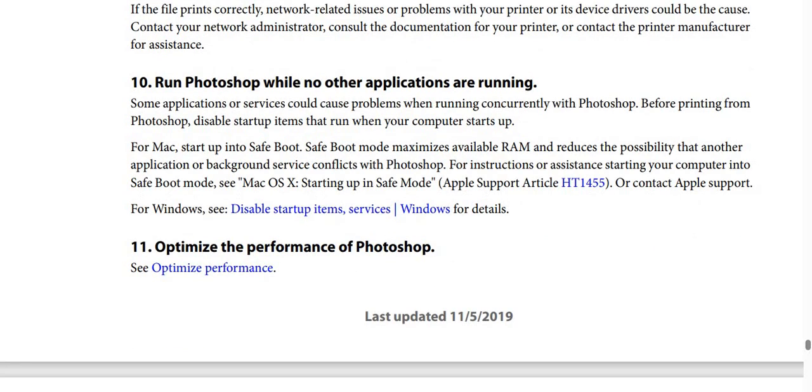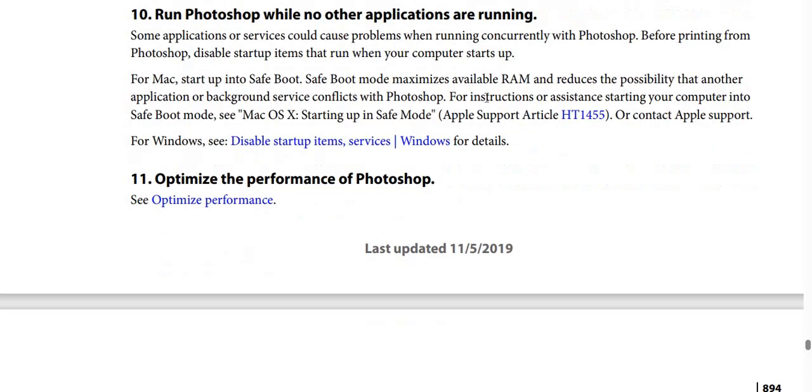Step number 10, run Photoshop while no other applications are running. By the way, some applications or services could cause problems when running concurrently with Photoshop. Before printing from Photoshop, disable startup items that run when your computer starts up. And for macOS, start up into safe boot. Safe boot mode maximizes available RAM and reduces the possibility that another application or background service conflicts with Photoshop, by the way.